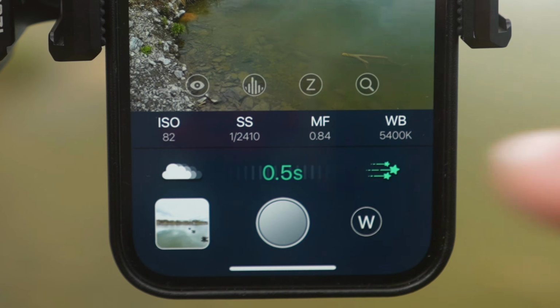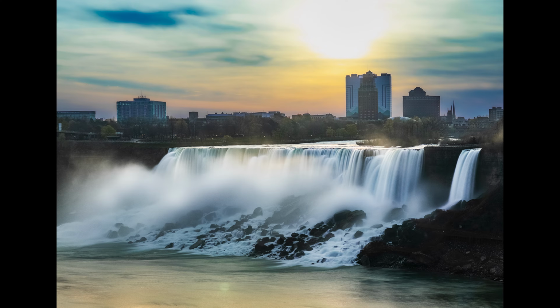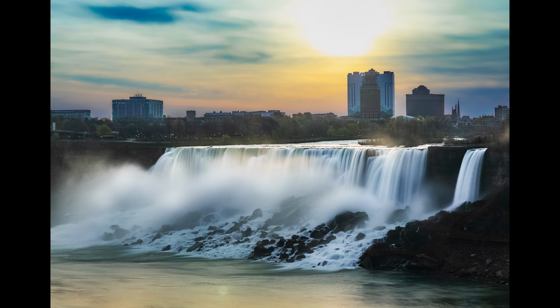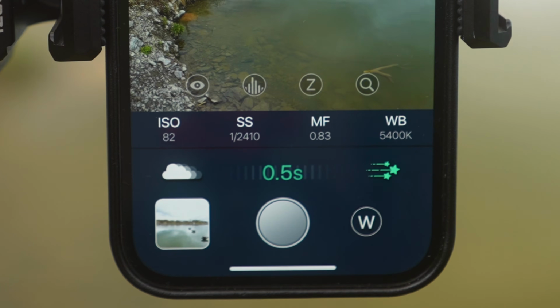There are two types of long exposure photos you can take: motion blur or light trail. Motion blur is on the left, light trail is on the right. Motion blur is for taking photos of moving objects such as waterfalls or making moving people disappear in a city. Light trails will capture light, so you can take photos of moving traffic at night or night sky star trails.